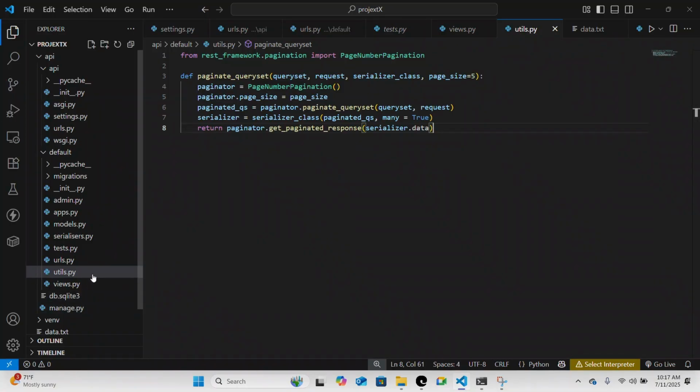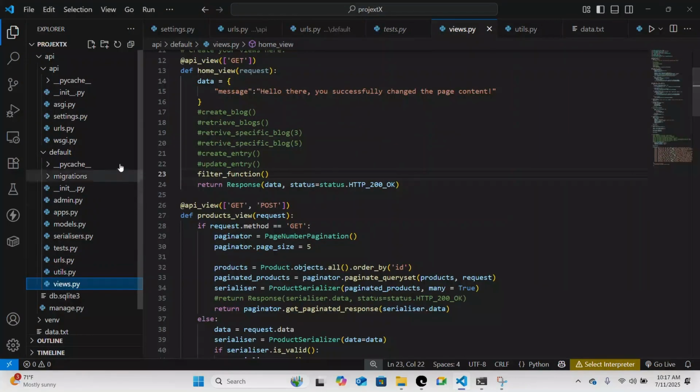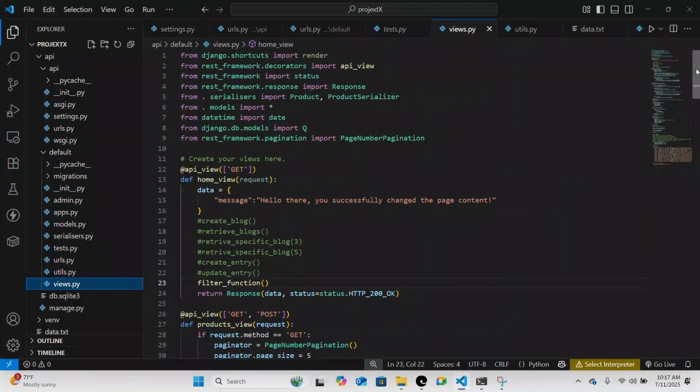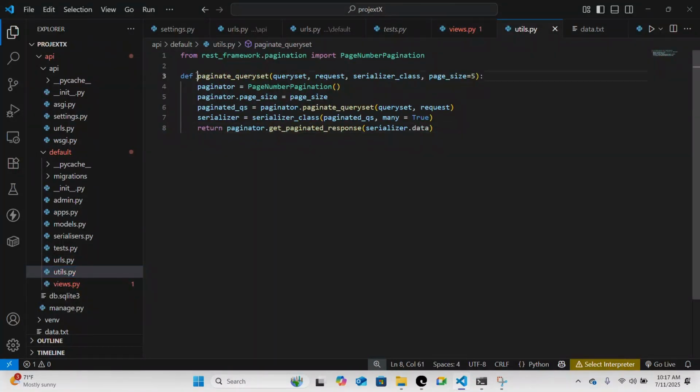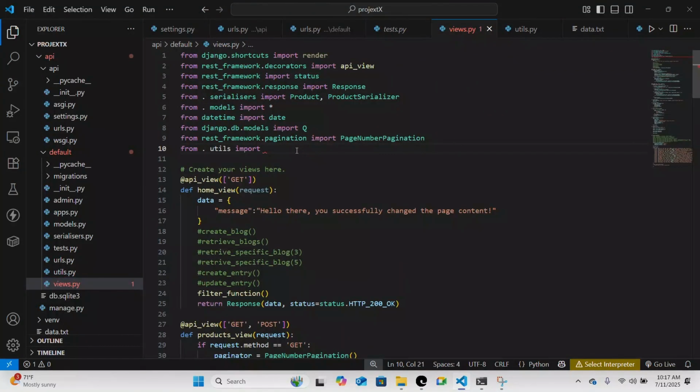So back to the views file, we need to import this file, so we use it there. I'll come to the views, then I'll import it up. I'll say from the current folder .utils, we shall import this, we called it paginate query set, right there.